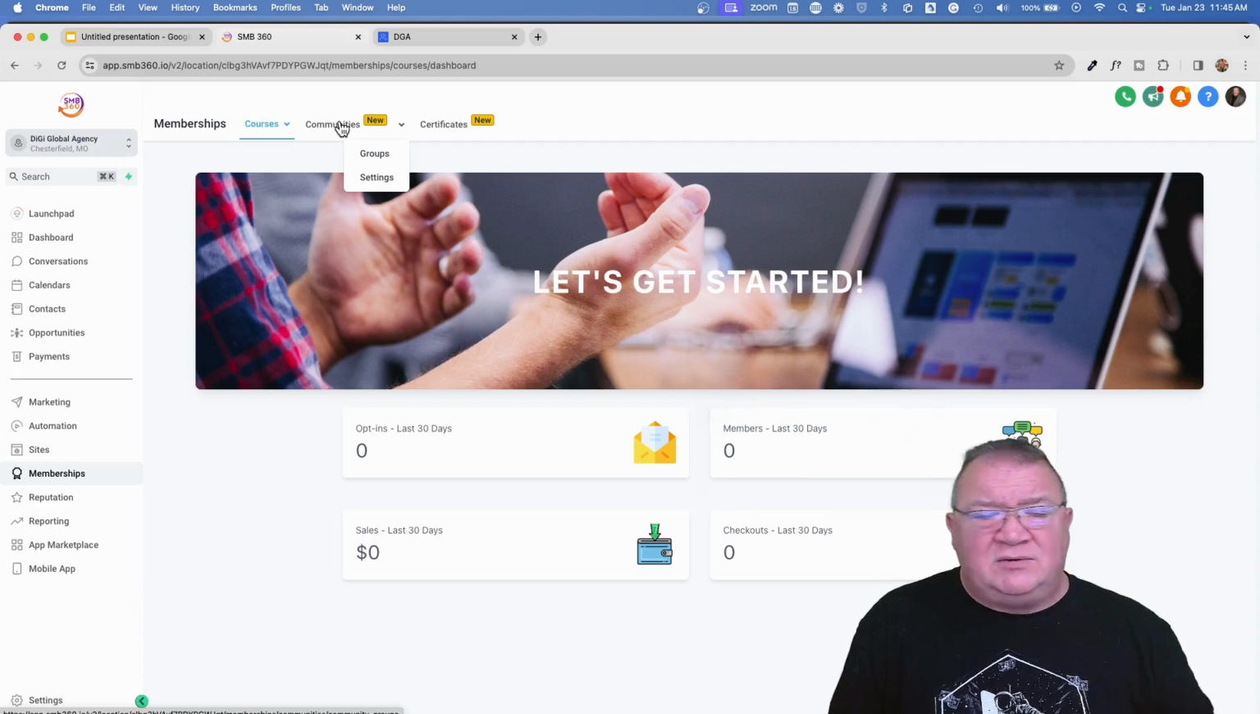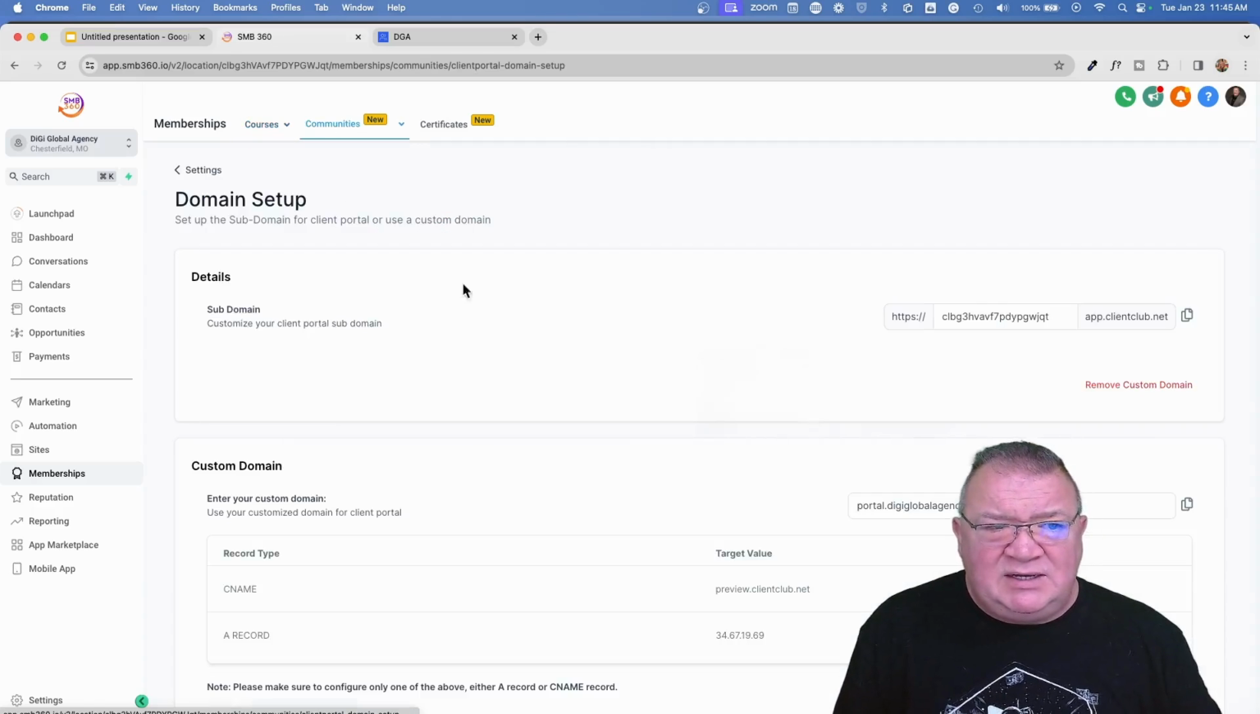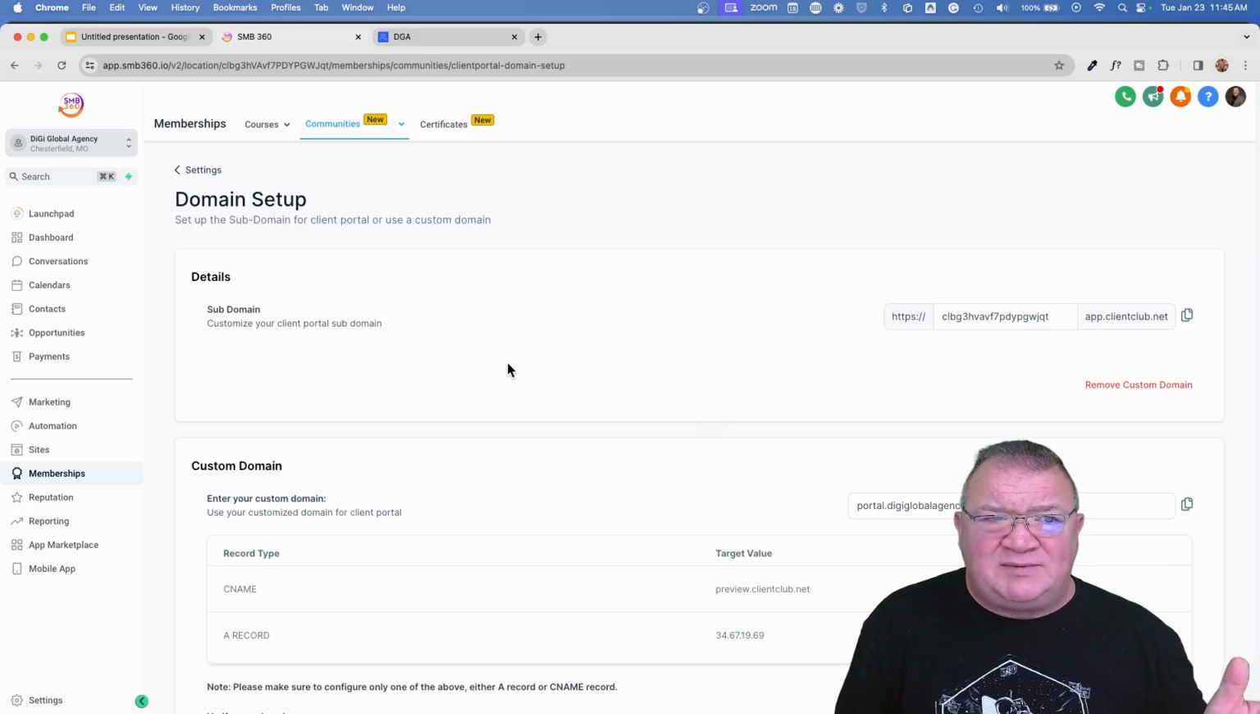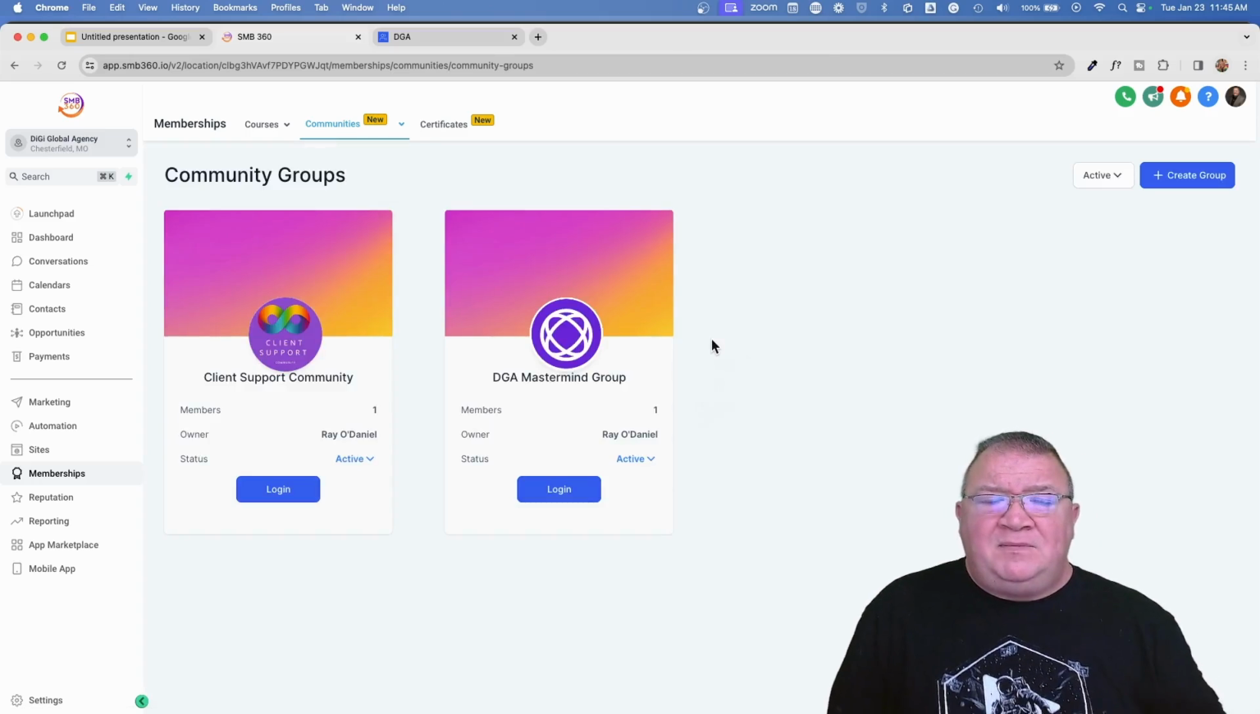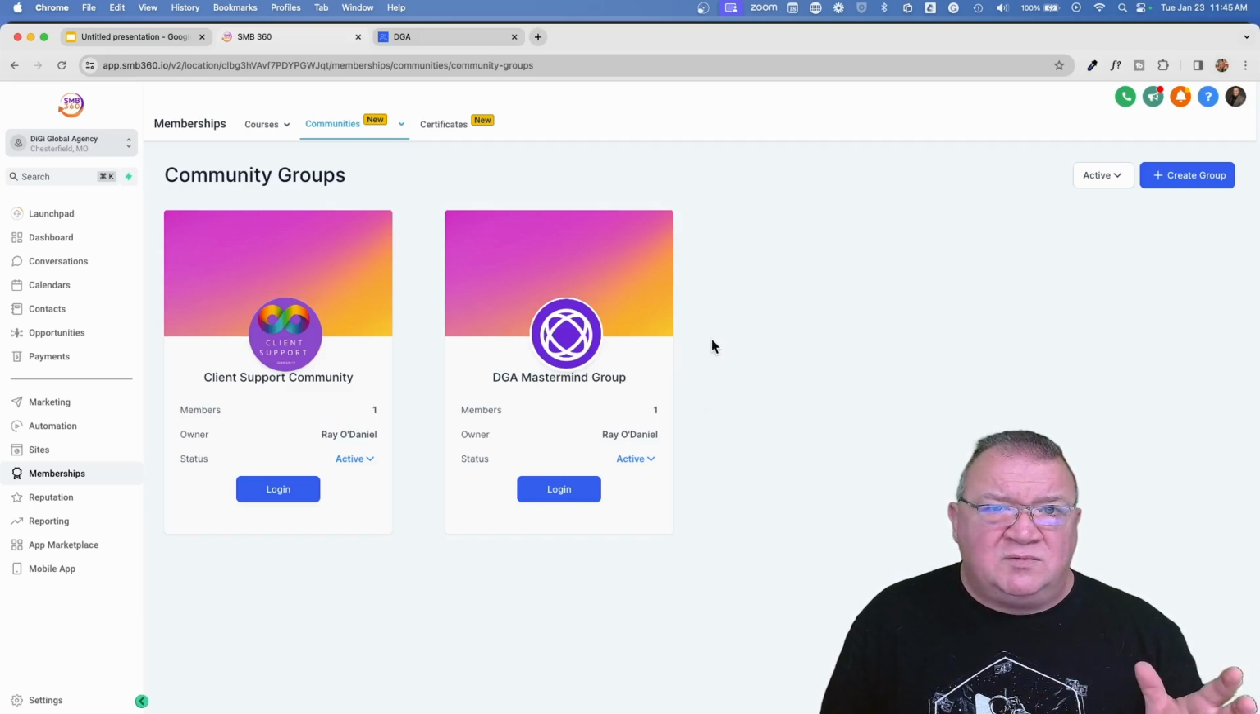Now, for communities, you are going to be setting up all your community things inside of here. Now, if you go to, I'm just going to do this real quick. If you go to settings, notice that you're just taken right back to the same menu option you were just at before. So that really doesn't do anything for you when you do that. What you really want to focus on here is the groups area. Now, this right here is where you can start creating different groups within your community area.